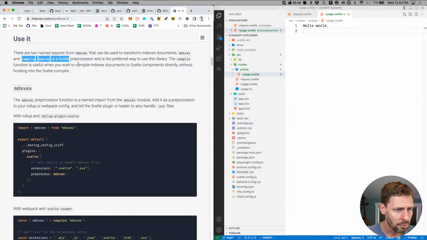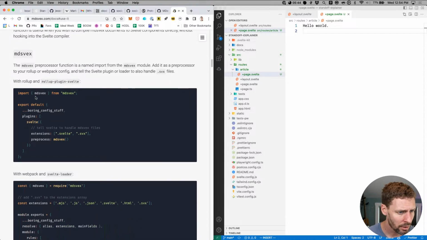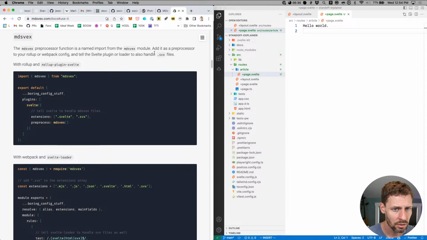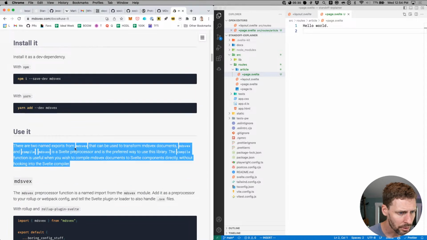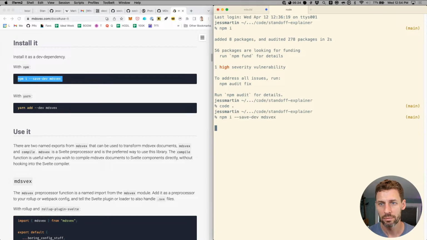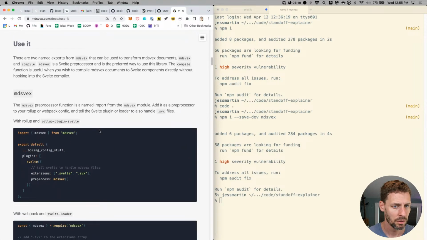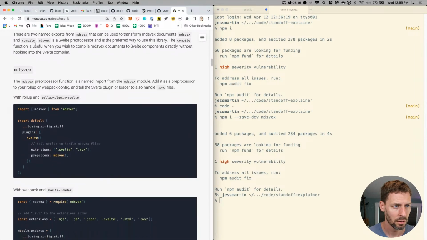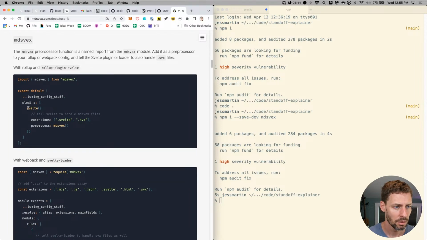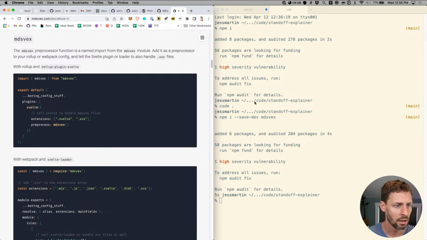All right, so use two named exports from MDSVEX, import. Goodness, I'm having trouble following these docs. All right, well, let's just do this. npm install save dev MDSVEX. Ah, okay, define it as a plugin. Got it.